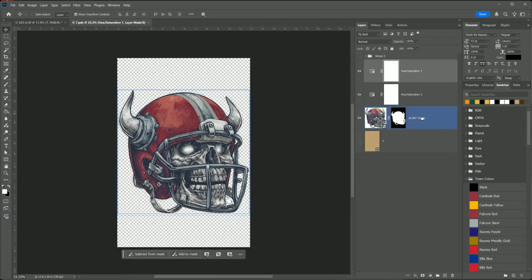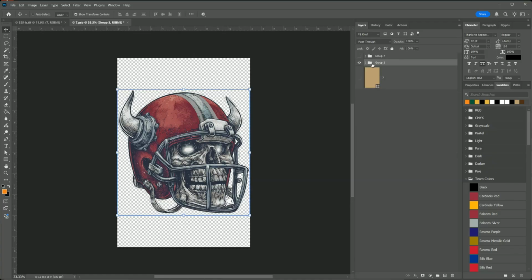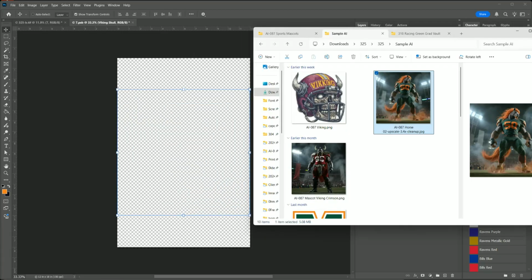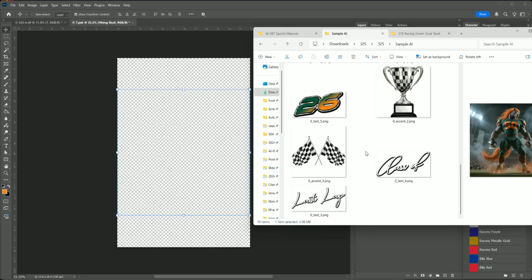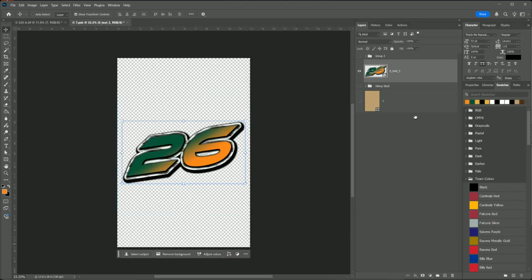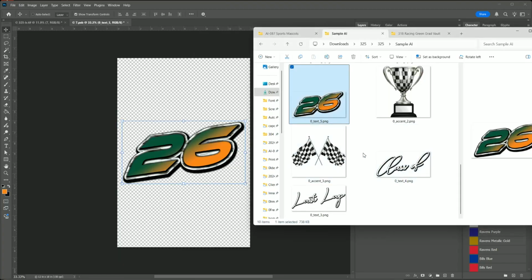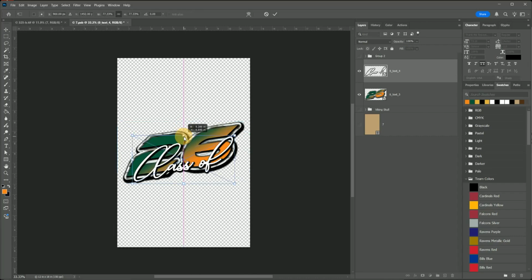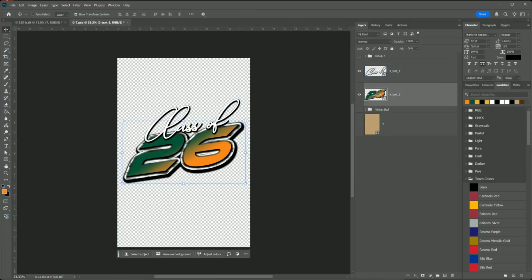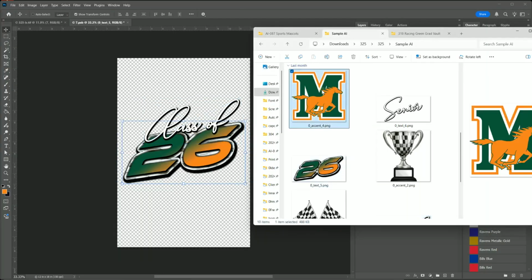All right, so with this one, I'm just going to go ahead and group these. And that's my Viking skull. Now here, what I'm going to do is pull together a couple of images. I'll do my 26. This is from our template number 318, where we did the racing theme. And I'll just do a little class of 26. Do that kind of as a composite image. And then I'll drop a little version of the logo.